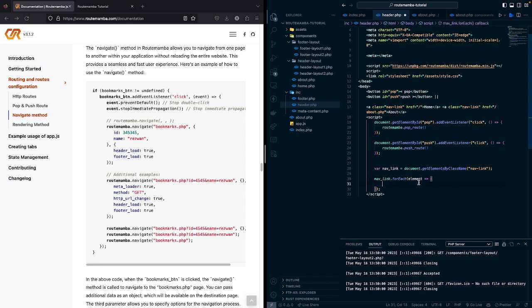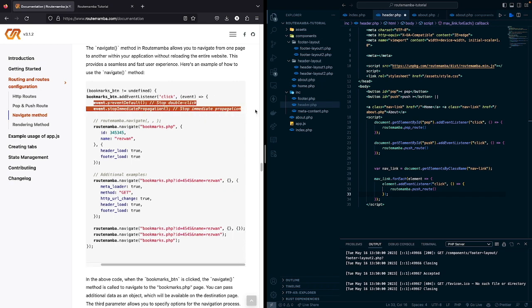For each element, now you can do element.addEventListener click. Here we can do event.preventDefault and stopImmediatePropagation. You must do that to escape the default, I mean to escape double clicks or any accidental double click. Sometimes we accidentally double click, so to ignore that, we can do this. Event.preventDefault stops the default anchor tag behavior, the link. And stopImmediatePropagation stops the immediate propagation.